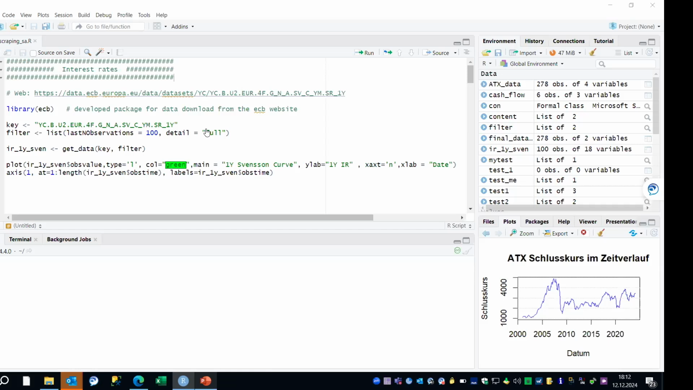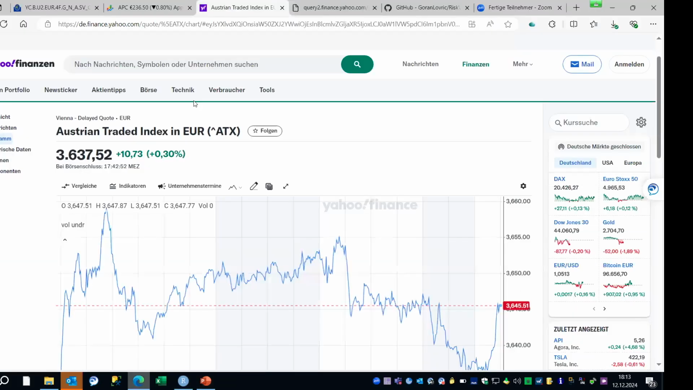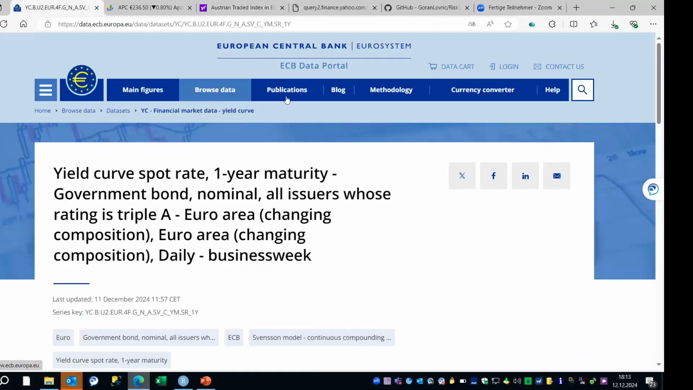As I told you, in the first step, we will talk about interest rates. And therefore, I want to talk about a super useful and very simple package called ECB. I show you the ECB website. Here, when you go to browse data, you can get all the data you want. For the example here, I decided to talk about the Swenson interest rate curve.